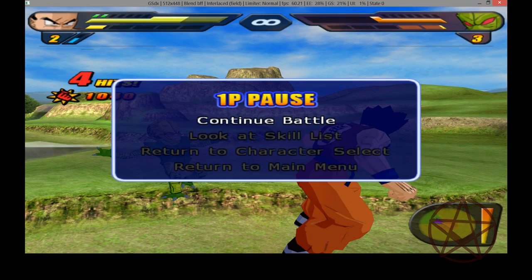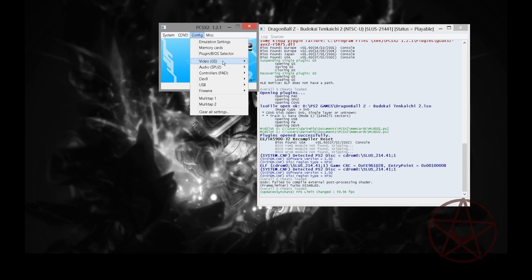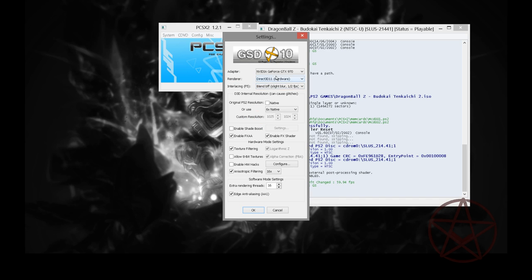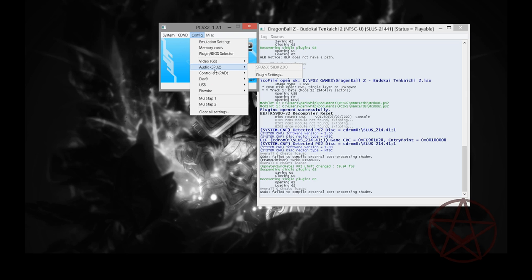And like I said, there were three solutions. So the third solution, if that does not work for you, if that doesn't do it all the way, either change that to software or hardware and put texture filtering on. But if that does not work for you, then there is another option.